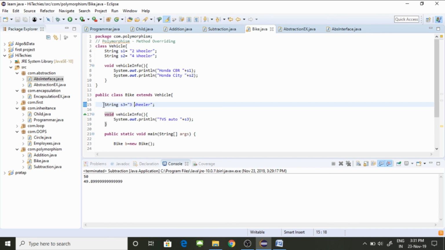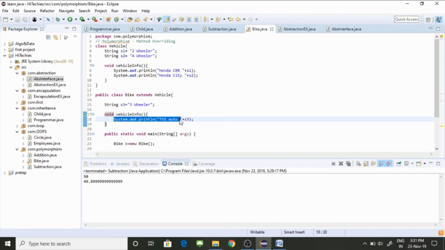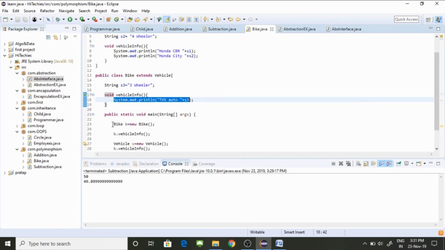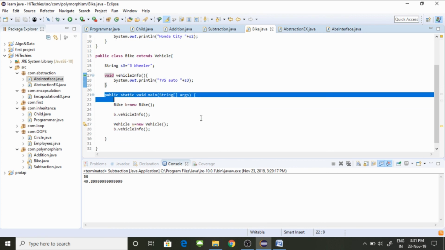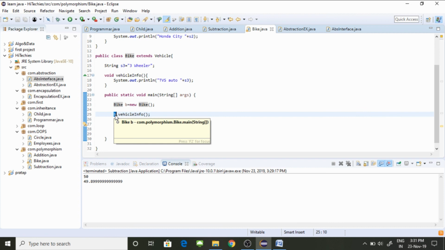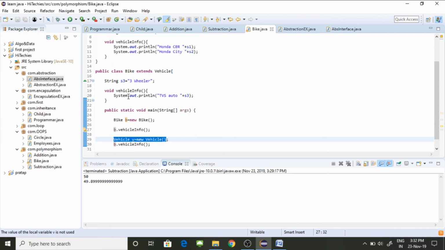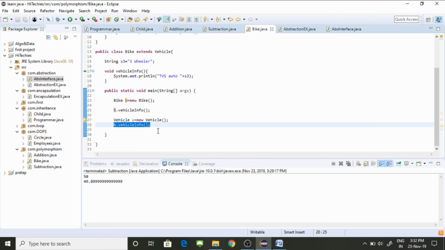In the new class I'm introducing string s3 is equal to three-wheeler. Now void vehicle info, again the same method, and here I'm printing System.out.println TVS auto, that is a three-wheeler. Now into the main method, creating an object of bike. Now I'm printing b.vehicleInfo, and again creating an object of vehicle, that is the first one, and b.vehicleInfo. Both methods I am calling.